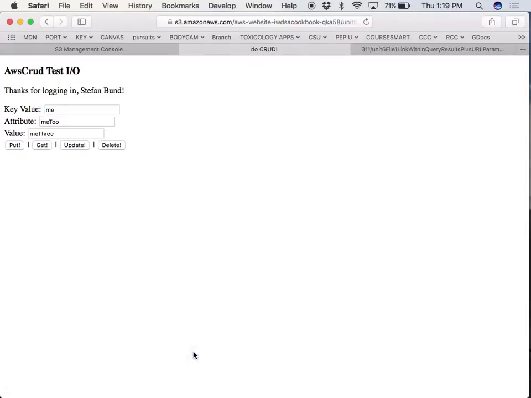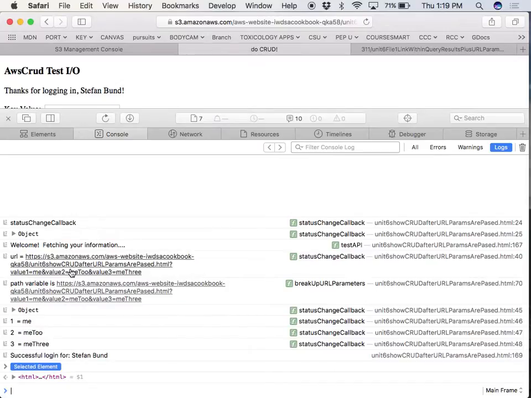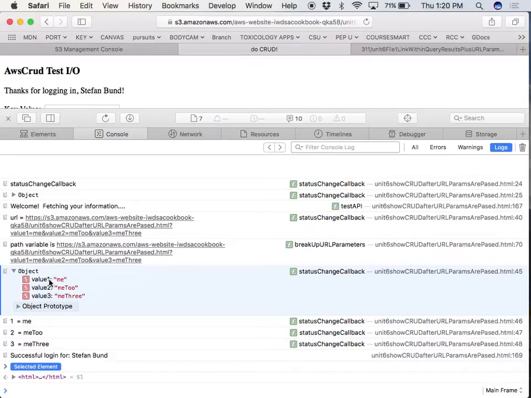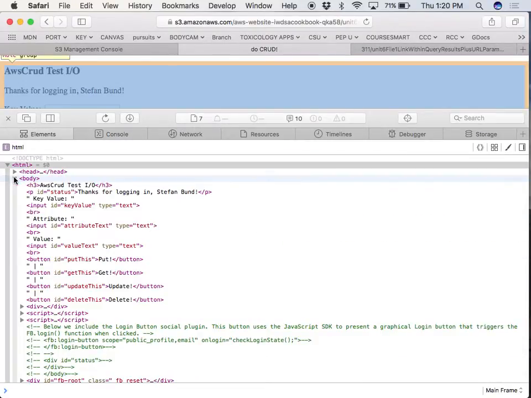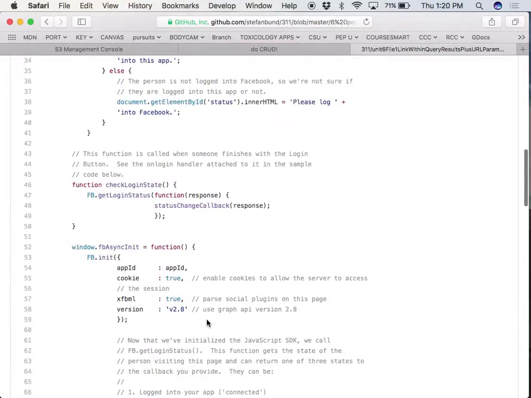So let's look behind the scenes at the console at what's happening. You can see that this is the name of the URL. Pretty interesting. And I've set up an object when it loads where value1 is equal to me, value2 is equal to me2, and value3 is me3. And I unpack this just to prove how I've moved the data to the other page. And what I've done is I've taken the data and I've stuffed it into the boxes.